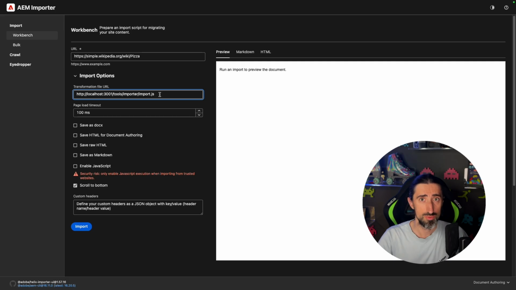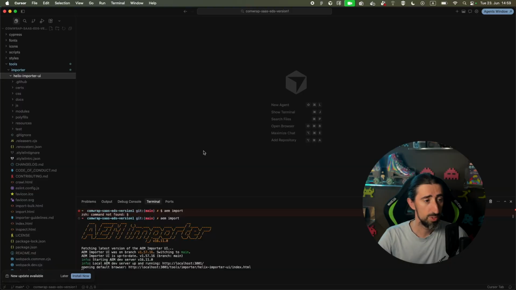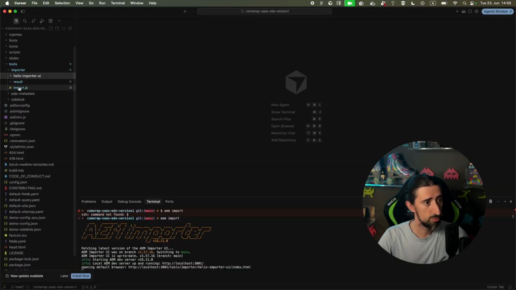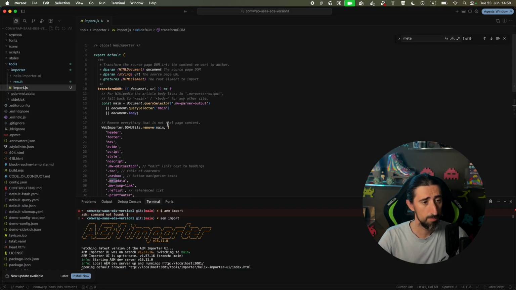That's why I have here this importer import.js file, and I'll come to it later. And this file is transforming the source it's pulling from the original page, so from here, into the way that you can then paste it into the document authoring. And as I said, we're interested in save HTML for document authoring here. So to kickstart it, you have to create this import file. I have it here, I already made it.